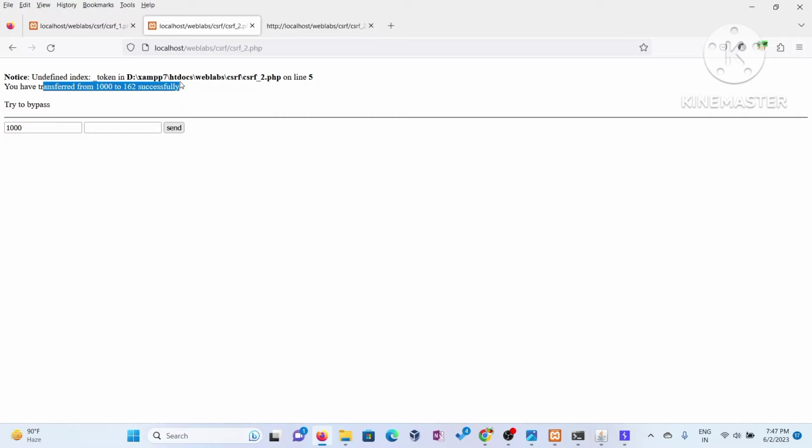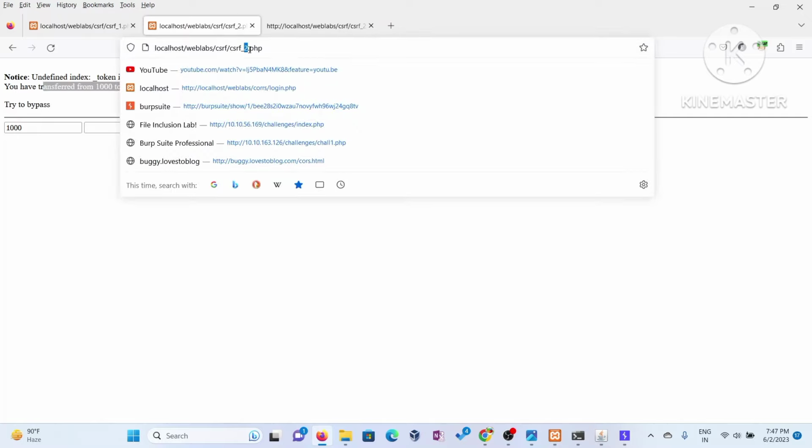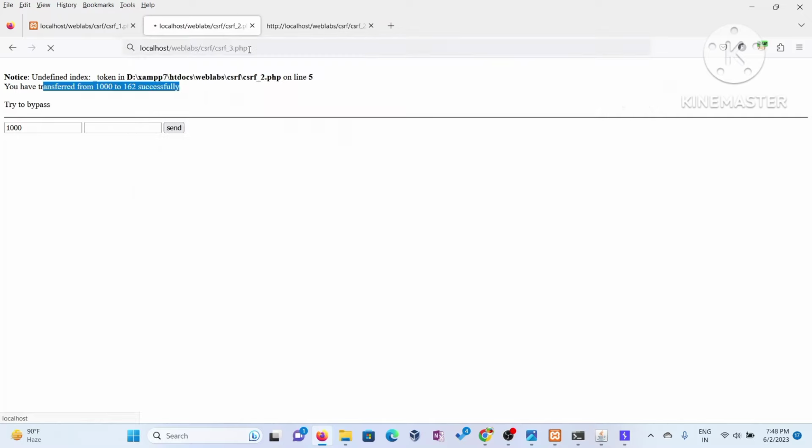Okay, so there are two kinds of possible vulnerabilities in CSRF2. First, you are keeping the token value the same, and second, if you are removing the token, then also the attack is happening. That means there are no server side checks there. Okay, now let's proceed to the third level.